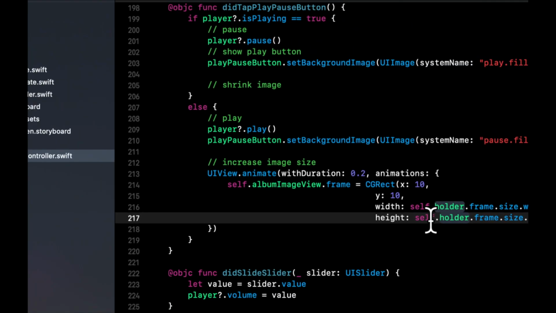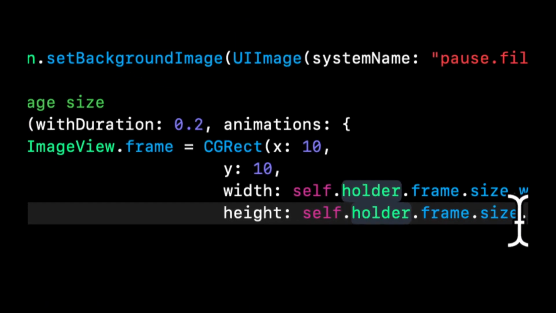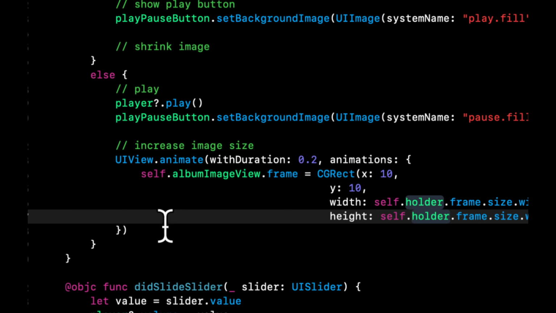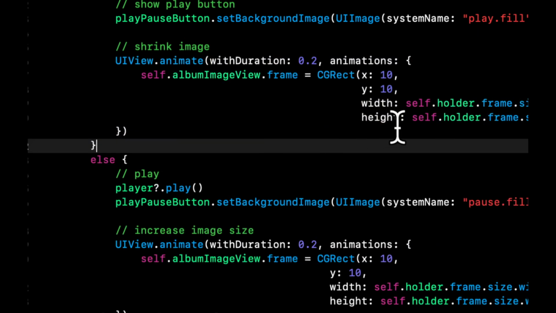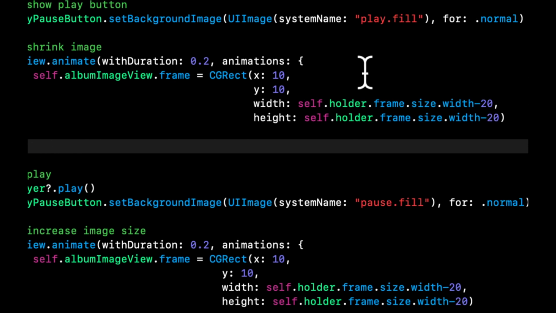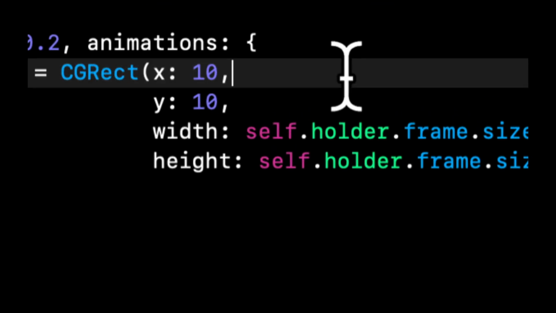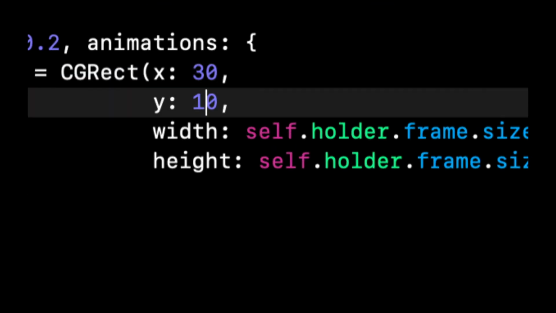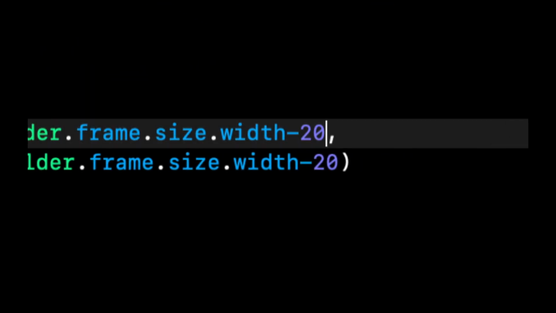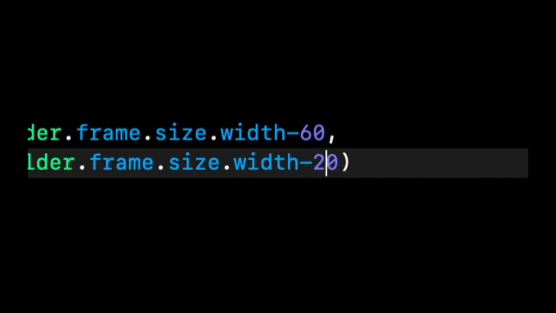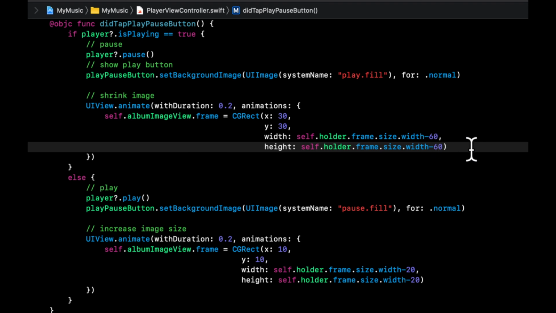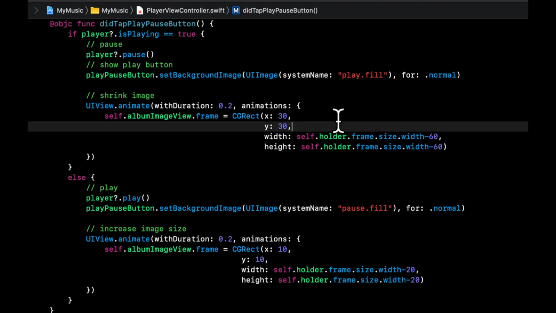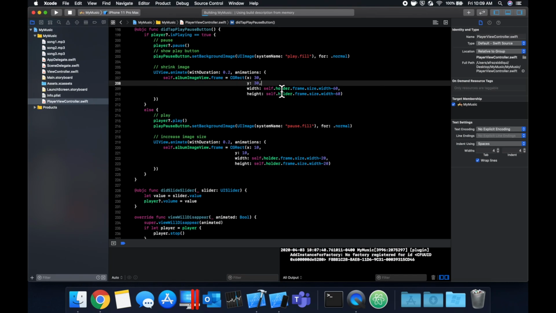Hit Command B. Should still be building. And let's take this block and move it up here. And we want to recalculate the sizes to be smaller. So the way we're going to do that is we're simply going to say this is going to be 30, 30, 60, and 60. So it should be smaller. We got 60 by just doubling the 30s for the X and the Y. And let's see what this looks like.